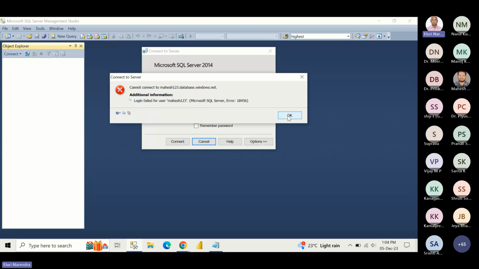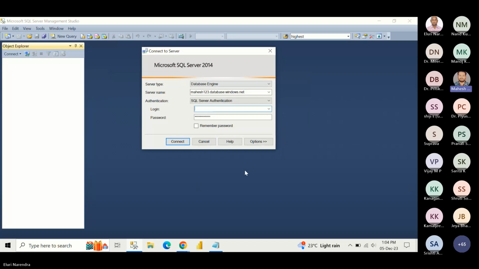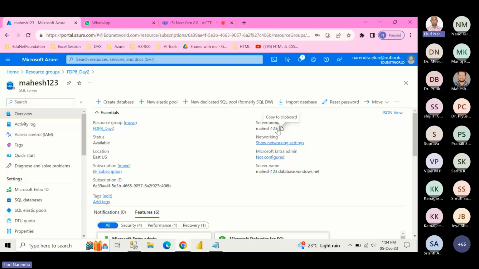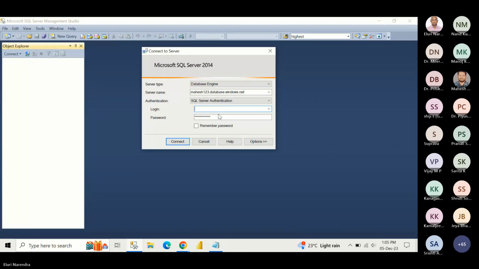Mahesh, what is your username? Mahesh123. So this is your username, Mahesh123. And the password is capital P, right? Yes, capital P. ASSWORD123@. Click on this connect.